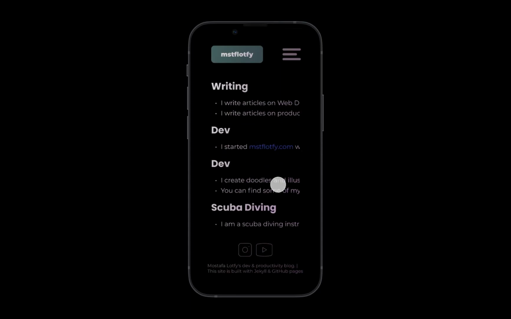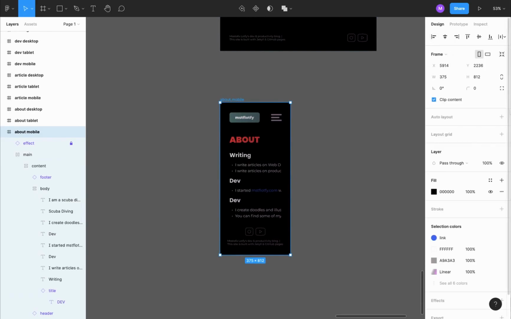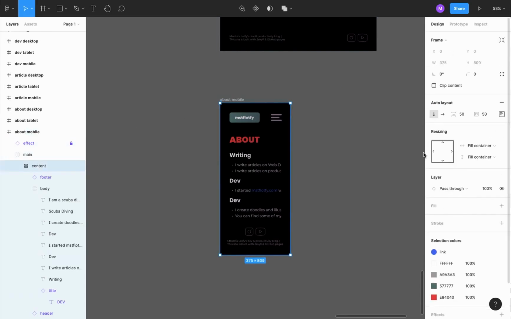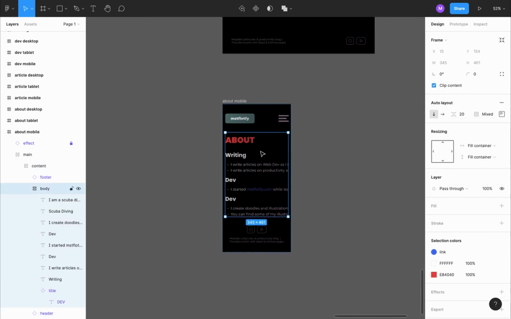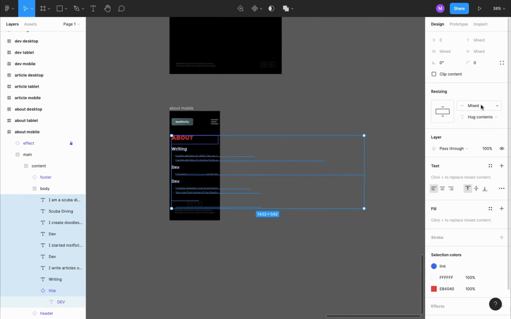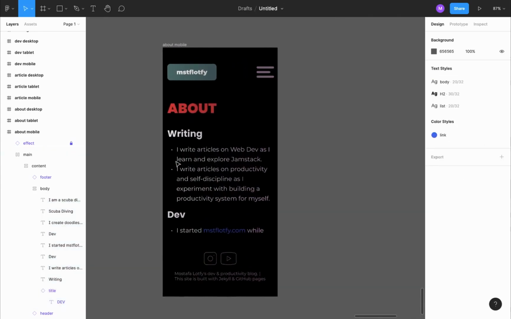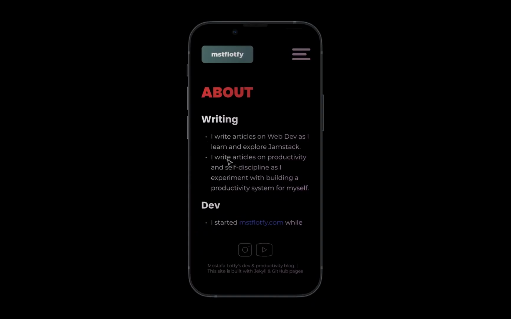It looks okay, but some of the text boxes are flowing outside. So select our mobile frame, get back to design, select the content frame first and change the right and left margins to 15 and 15. Select the body frame, then press enter to select everything inside of it and change its resizing width to fill container. And let's see. This is much better, but list items are too close to each other.